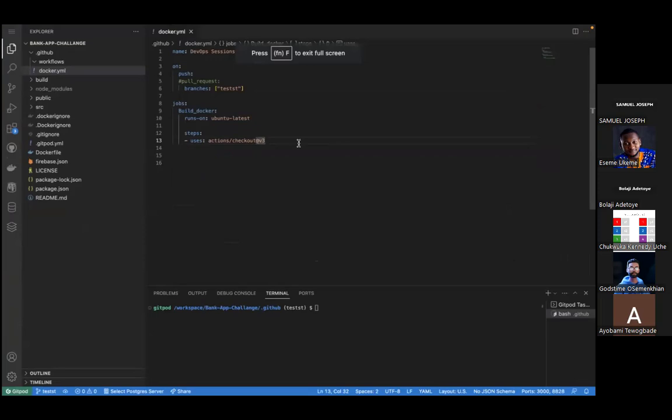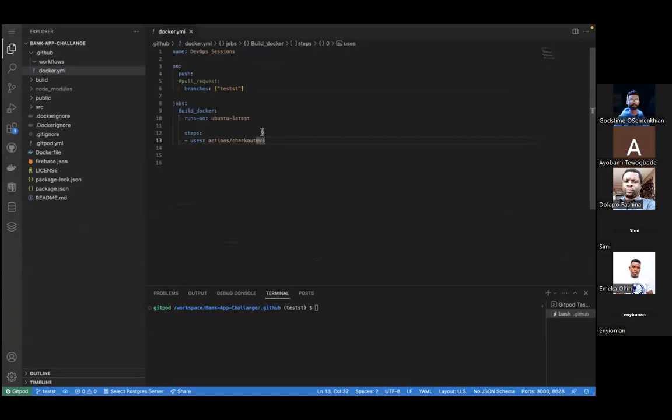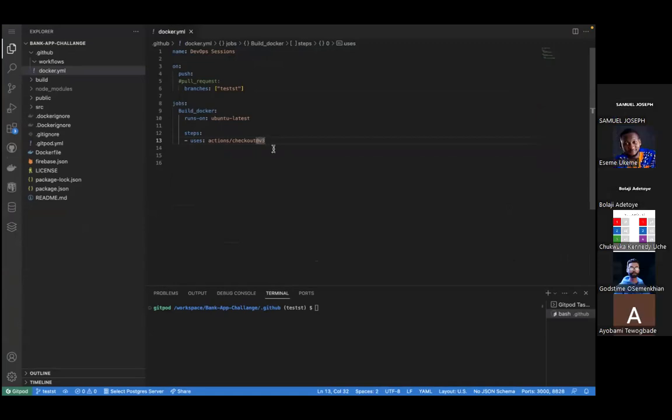So yeah, as I was saying, on this step we're using a pre-configured action. What this action does is clone the repo into the environment, and the environment is inside this Ubuntu server. After we have specified this checkout action, the next thing we need to do is the main job.